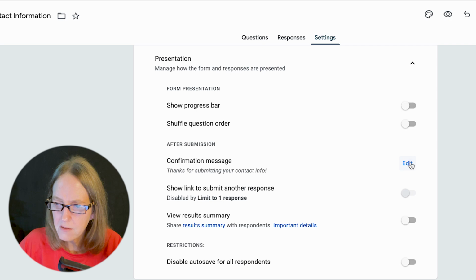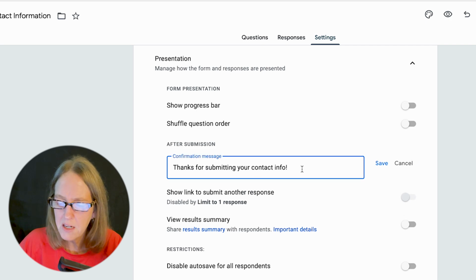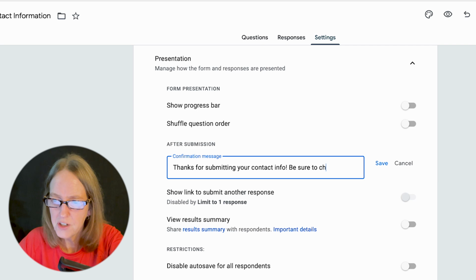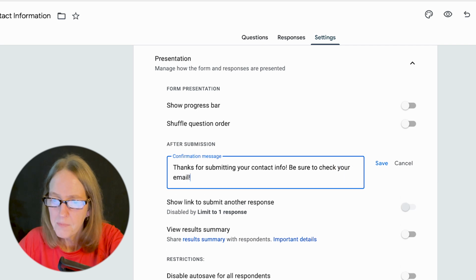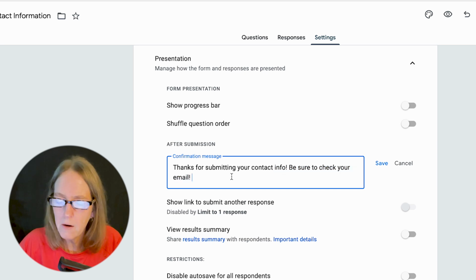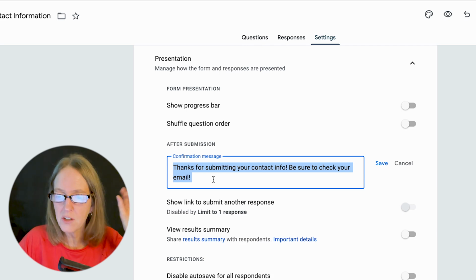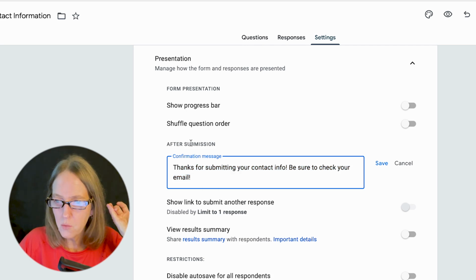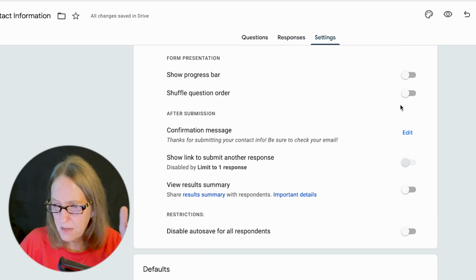Confirmation. After they submit it, you could say, thank you so much for submitting. If you're going to follow up with an email, you can say, be sure to check your email. If you want to send them to a thank you page with your website, you could put your website in here. If you want them to check out an online course you have, whatever, this is like your pop-up thank you. You can edit and put whatever you want in there. I usually just keep all of this where it is.